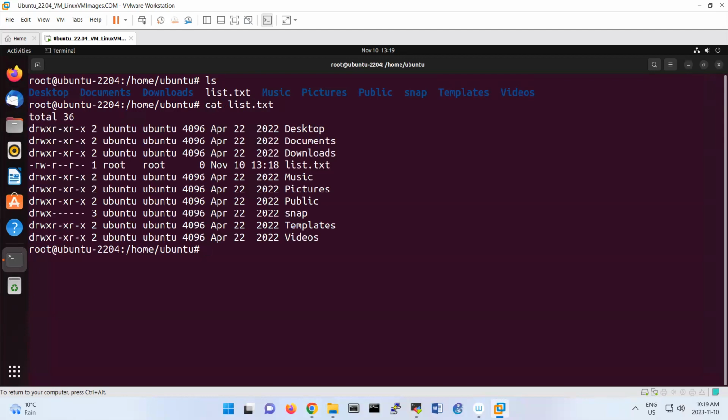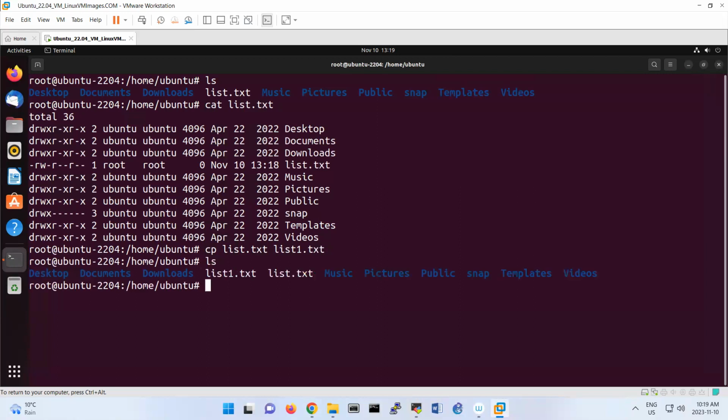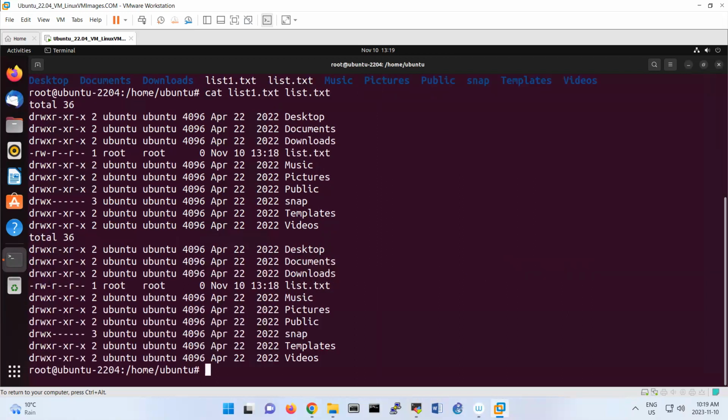But it happens that you have two files. For example, let me copy list.txt and call it list1.txt. Okay, so now I have two files. Look, and I can cat list1.txt to list.txt. So it's going to be a big file that contains the output of the two files.